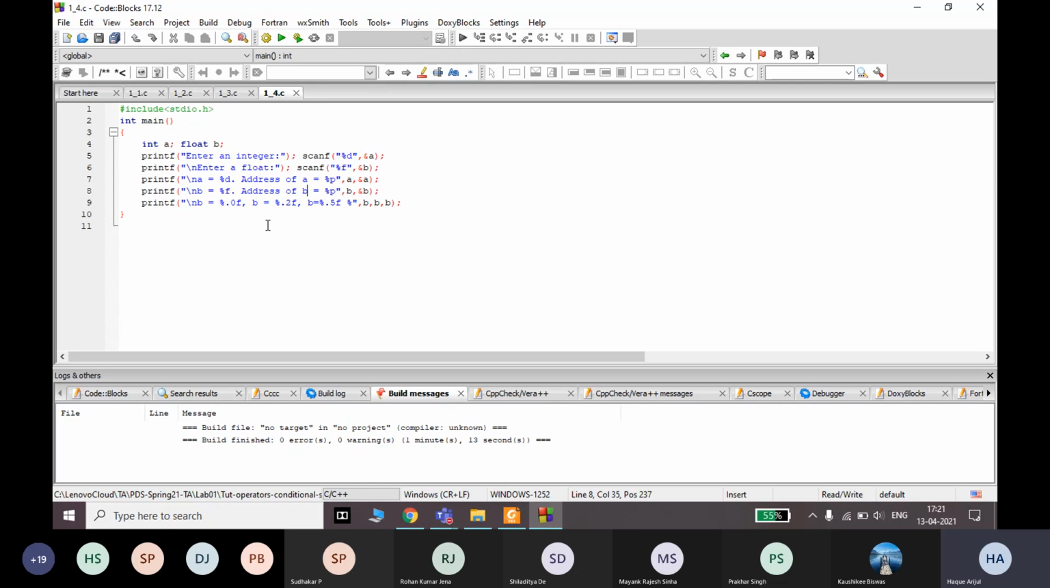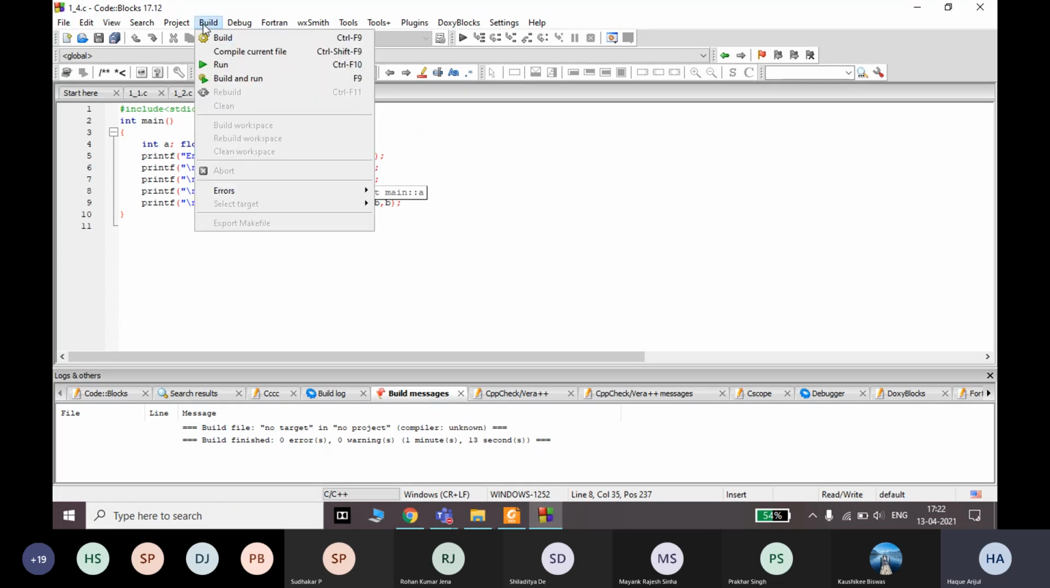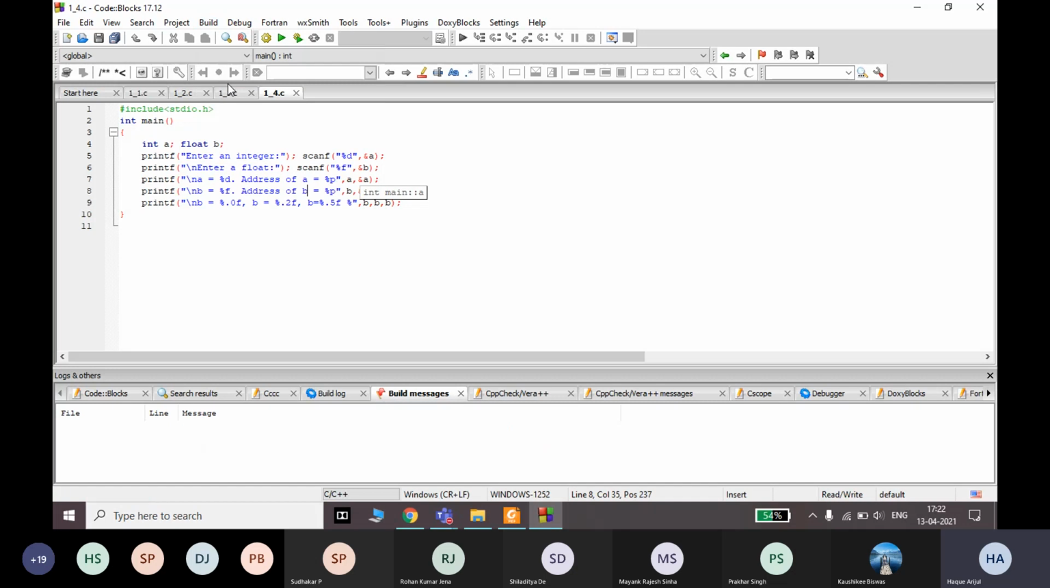For the address, you have a special data type, and that is called pointer data type. You'll learn more about pointers in a later part of the course. For pointer data type, you write %p instead of %d or something else. You write %p and you write ampersand of a. Ampersand means address here. So if you write ampersand before any variable, it means the address of the variable. Okay, so let me run it and then you can see that.